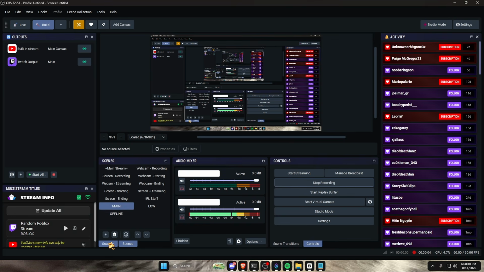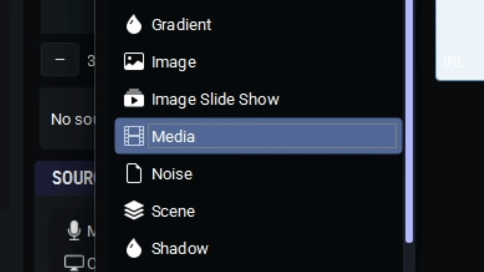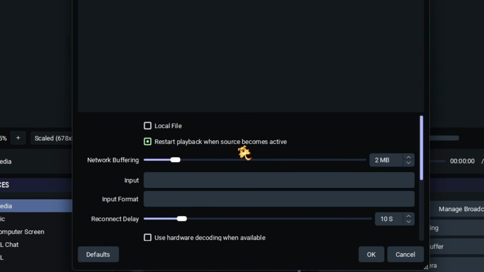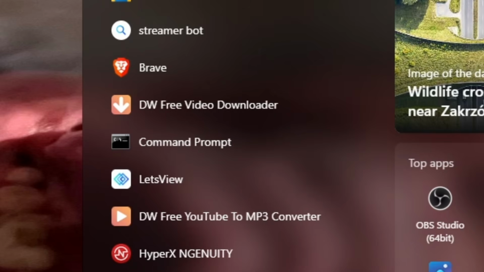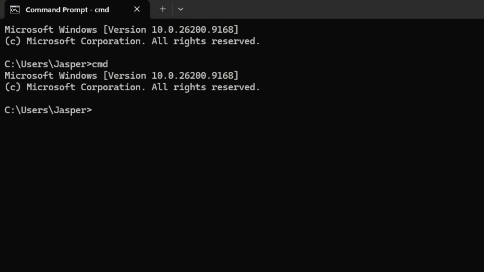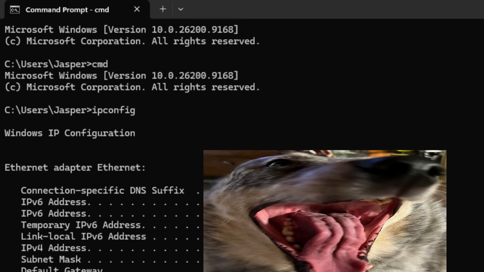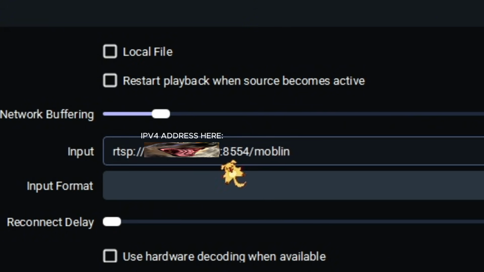So in your main scene, you're going to create a source, create a media source, add a new media, untick local file, untick restart playback, and then leave everything else as is. So you're going to want to open up your command prompt and type cmd, and then type ipconfig, and you want to grab the IPv4 address. And in your media source, you're going to want to put this in the input section.